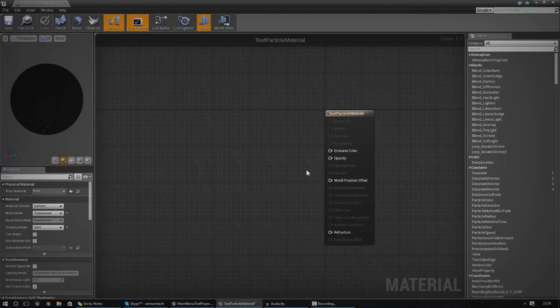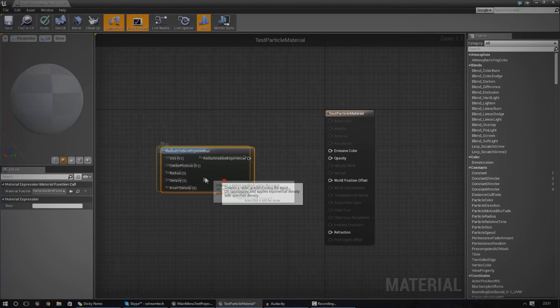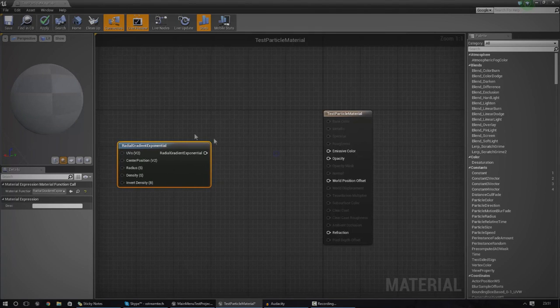So the opacity is just going to get rid of the edges, you know, the sort of alpha effect. And the emissive color is just going to make it shine nice and bright. So what we need to do is, first things first, get that circular shape in there. So we're going to use a node called radial gradient exponential. Now, I'm not going to play around with any of the settings. I'm just going to leave it exactly how it is.